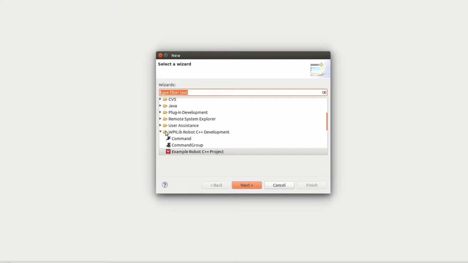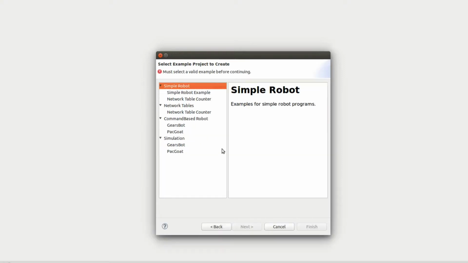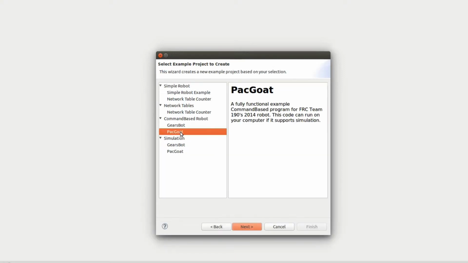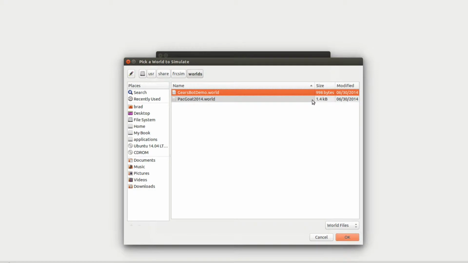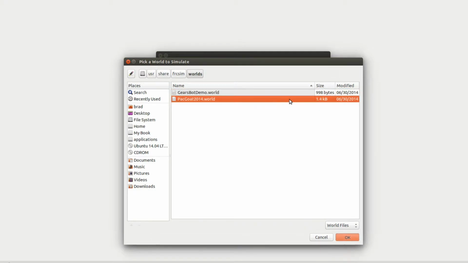So this time we're going to do a C++ example. You can do the same thing in Java. We're going to choose the PacGoat example, and we're going to call it PacGoat. And then we're going to make sure that it's in the PacGoat world and we're not doing Gearsbot.